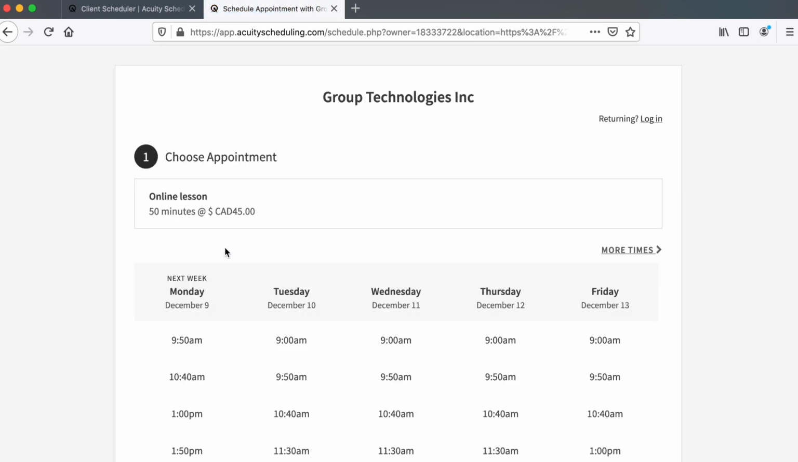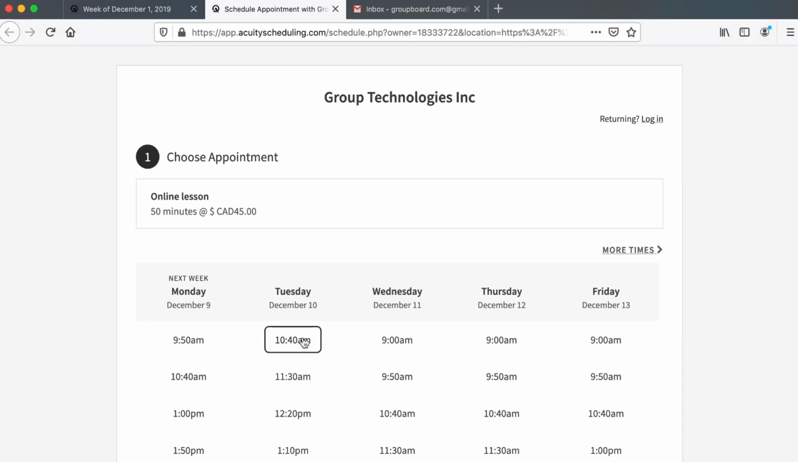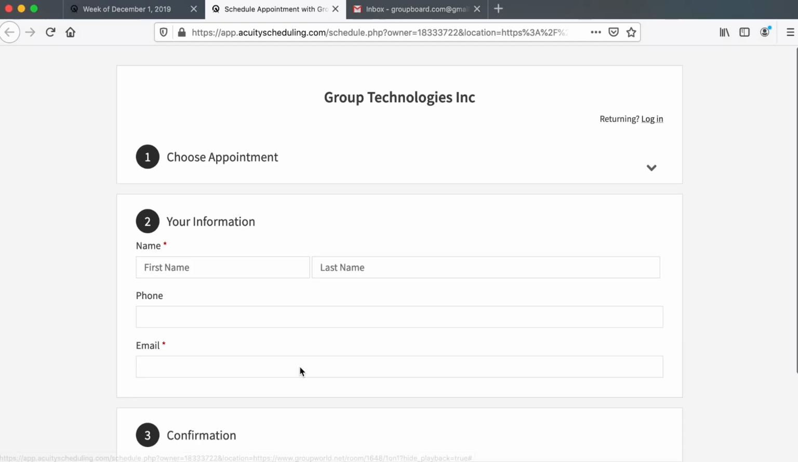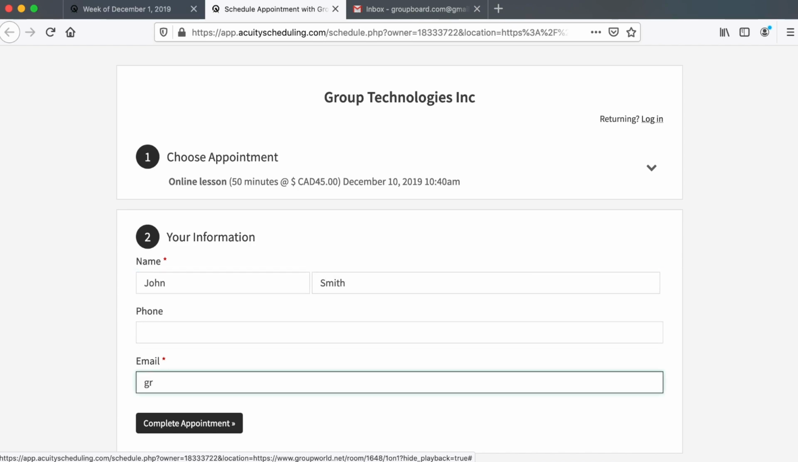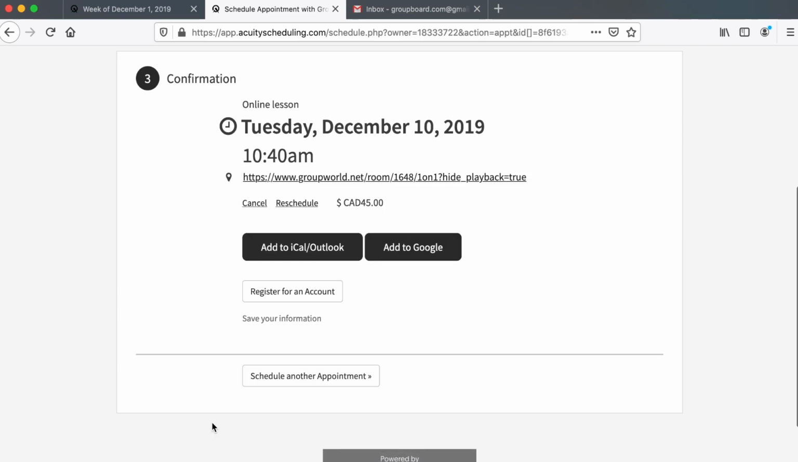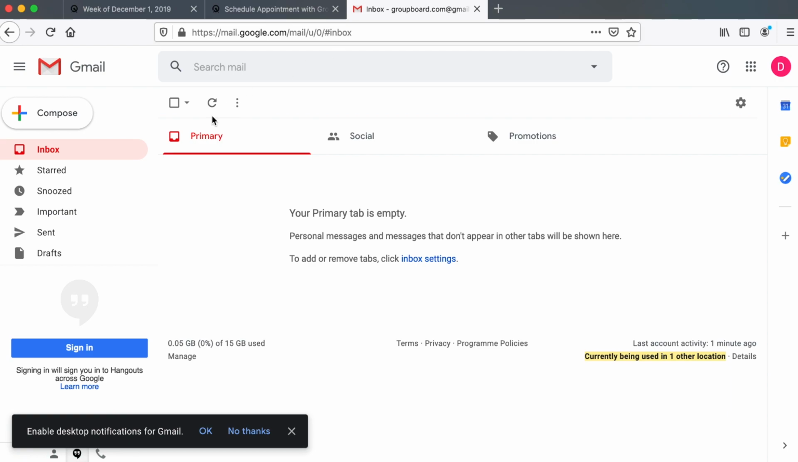When a user clicks on one of your scheduling links, they see the calendar for that Groupworld room. You can set the time slots and availability for the room and the pricing. Customers can schedule a session by clicking on a time slot. The customer then needs to enter their name and email address. No registration is necessary. Acuity then emails the customer a confirmation email.